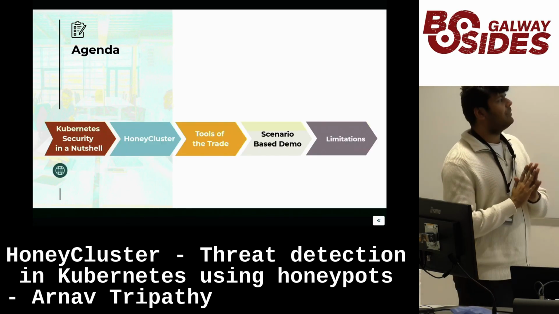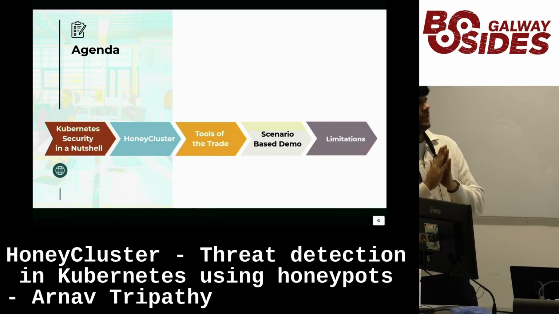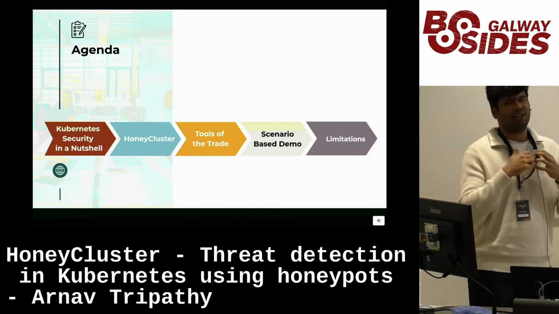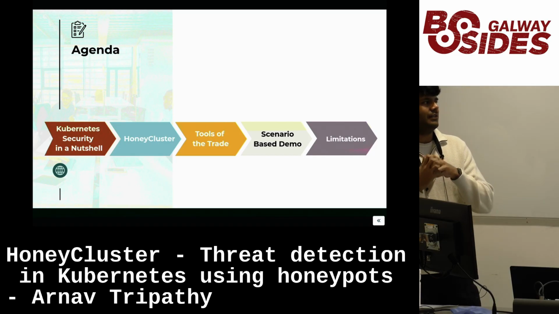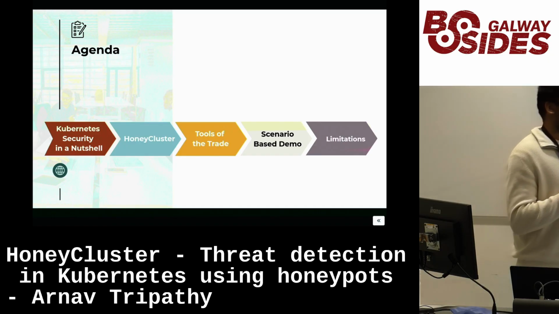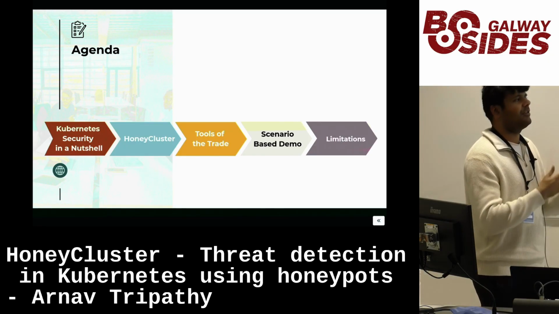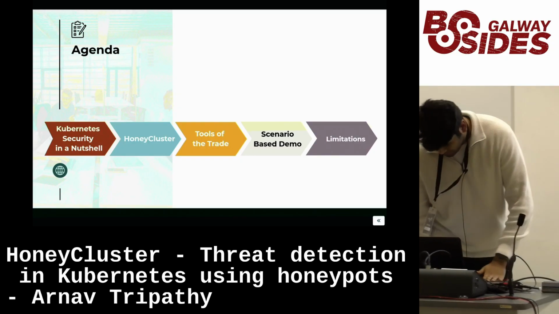So yeah, coming to the agenda for today. Today we'll be covering a bit about the scenario, what's going on in Kubernetes security and how the approach has usually been. Then we'll talk about HoneyCluster, the tool which I developed and how it was built. A demo, obviously, because there's no point in just showing the tool's capabilities and not demonstrating it. And then we'll talk about limitations for the tool because nothing is perfect.